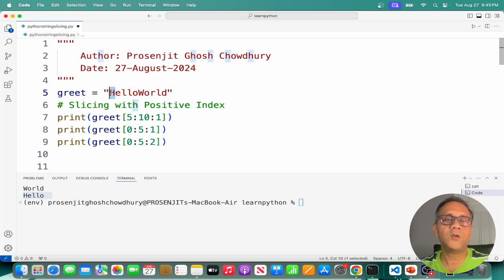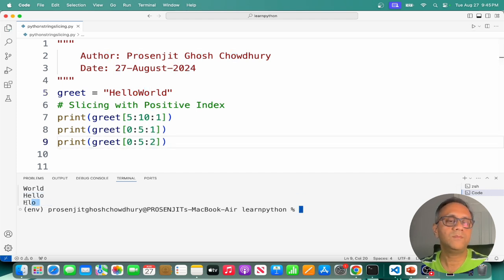We start with H, we are not taking E, we are taking L. So 1, 2. So our step is 2. We are not taking the second L, instead we are taking O. So 1, 2. That's why we are using step 2 here. Run it. You should get HLO. See? So I hope it clears things up.